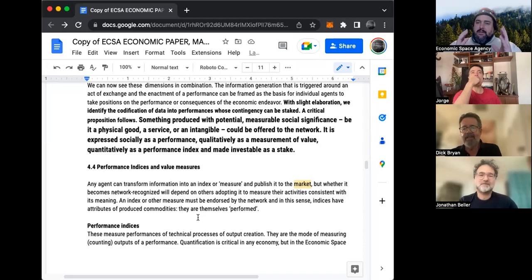And so then you also talk about the place of indices, performance indices and value measures, and how those operate there, because people don't just give it a thumbs up or thumbs down. When you present a performance, you present the measure at the beginning, right? So you say, this is how we'd like to be judged. You can imagine the network judging a performance proposal based on what it's saying it's going to do, but it could also judge it based on what indices it's proposing to measure itself by. It's like, I like what you're going to do, but I'm not sure that the indices you're suggesting are the right ones, or there are better ones out there.